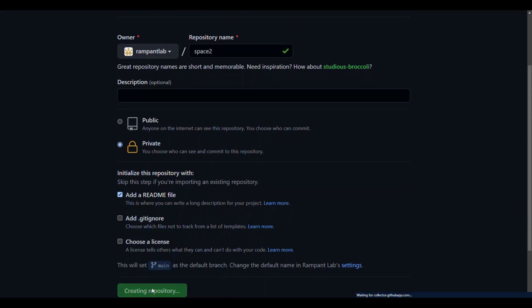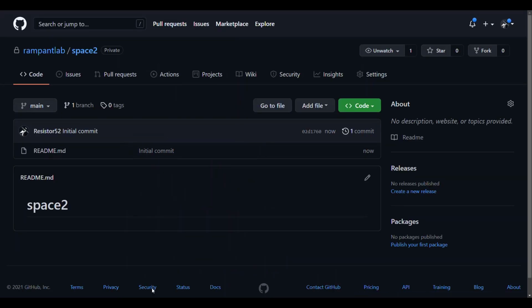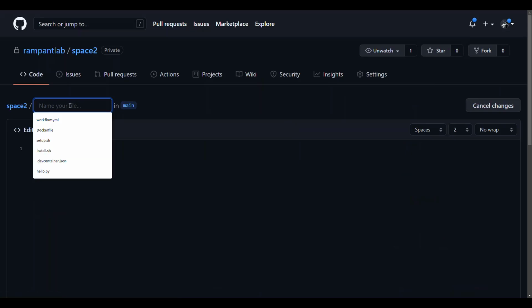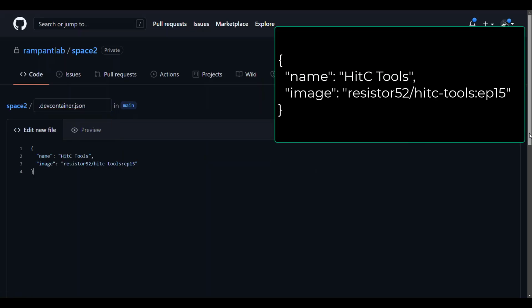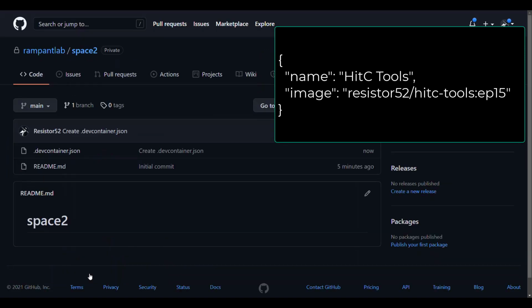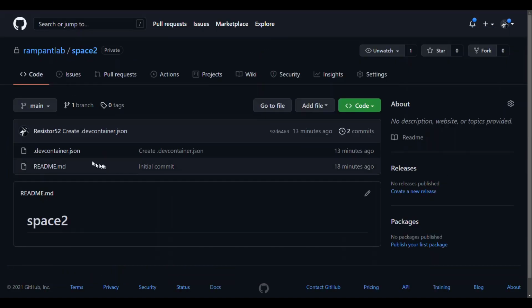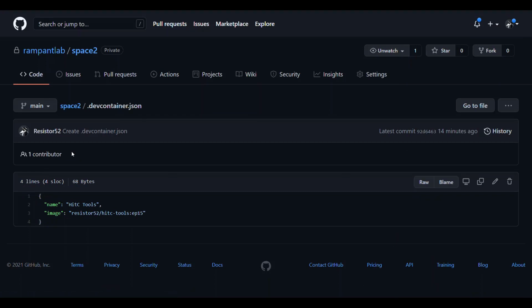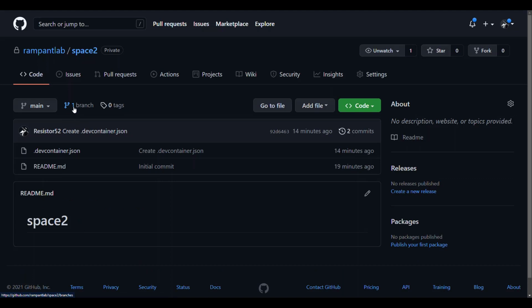Click Create Repository. Create a file called .devcontainer.json and add in the following content. Then commit the change. Note, even if you followed along with episode 15 and made a public image in Docker Hub, you may still want to use my image, as I have made some changes to the image since publishing that episode. After completing the lesson in this episode, you can fork my hitc-tools repo and build your own custom images derived on that.